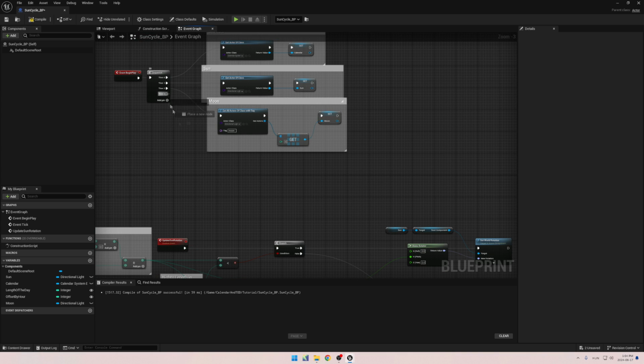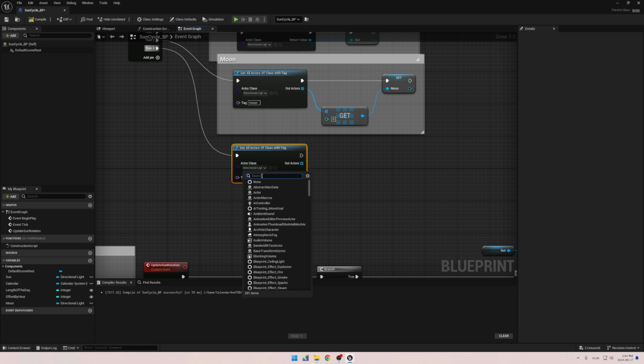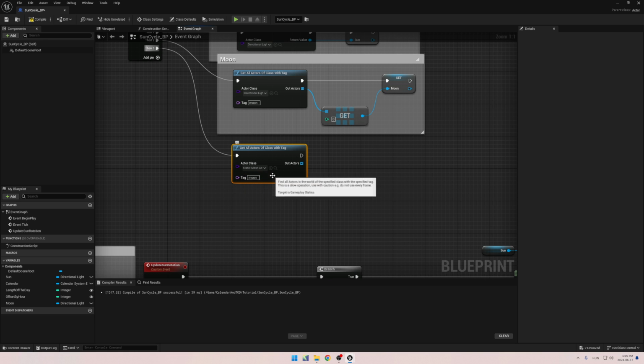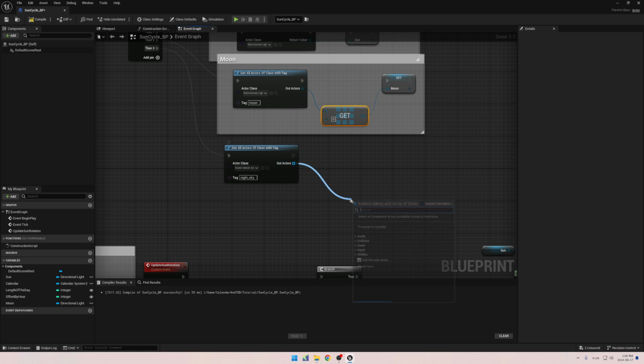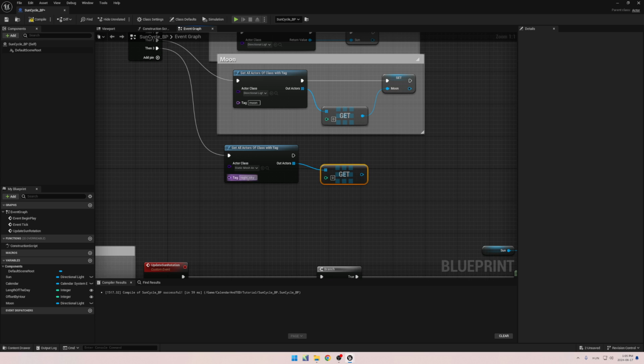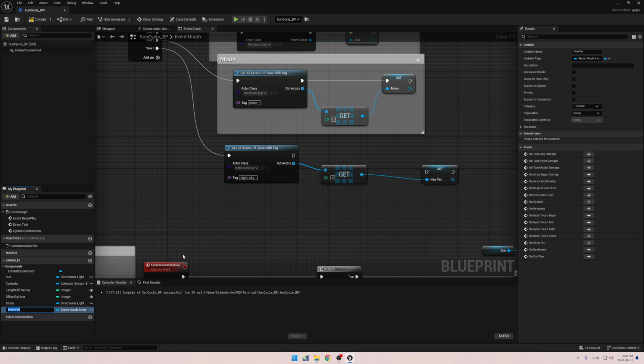And now we are gonna add our sky sphere, and actually just duplicate this, Control D. And this is gonna be a static mesh actor with the tag night sky. It's better to just copy paste it so that you don't make any mistakes, but I'm gonna take my chances. We are gonna use a get. We are gonna get a copy. We are gonna be fine with the first since we are looking with a tag, and we are gonna promote this to a variable. And this is gonna be the night sky. Very nice.